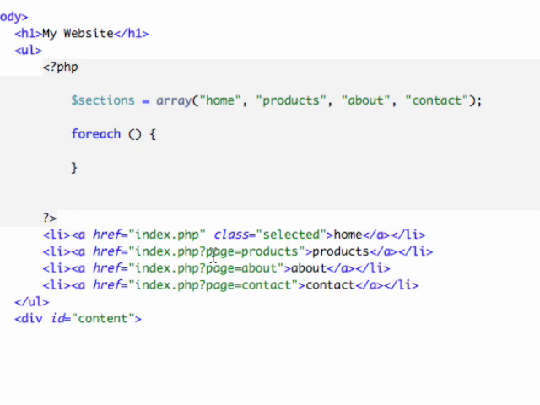Okay, so what we know is, let's go down here and look at the code for a minute. We have these list items with links inside of them, and we know there's one for each point in our array, so for home, products, about, and contact, those are all in the array. And so for each, this is how you do it. First you list the array, so sections, and then we're going to use the word as. Then we're going to use a second variable. Now the second variable is for the loop.